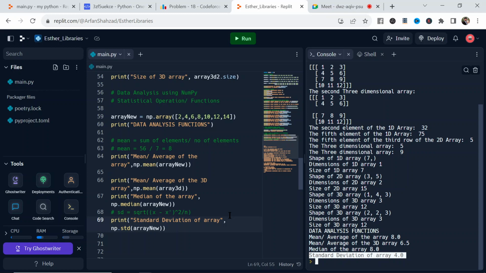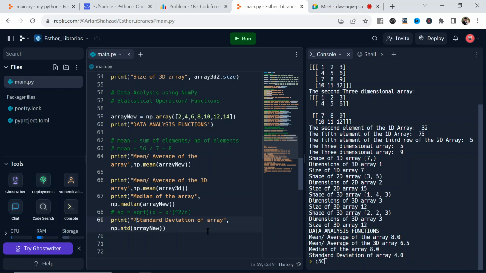This standard deviation is one variation of standard deviation, known as the standard deviation of the population. So I can write here: population standard deviation of array.